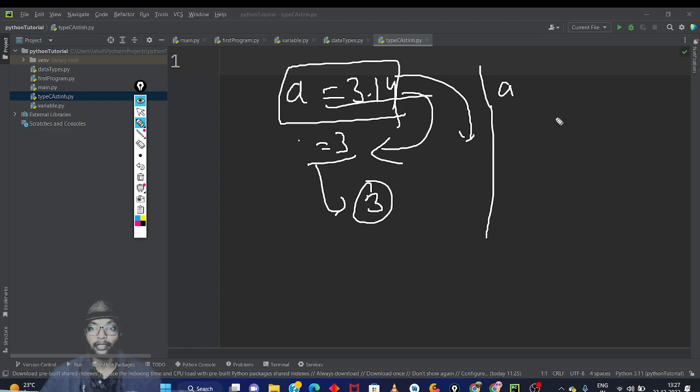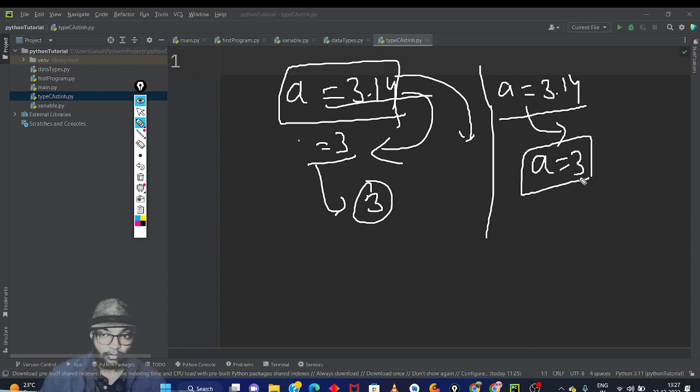Okay, just forget whatever I told you. Suppose that in a program there is a variable with value 3.14, and somewhere you want to use a is equal to 3. Be patient, be calm, I'm going to explain everything. There are two methods you can use. You can create another variable and assign a value to it, but it will use extra space. Or you can use the same value by typecasting.